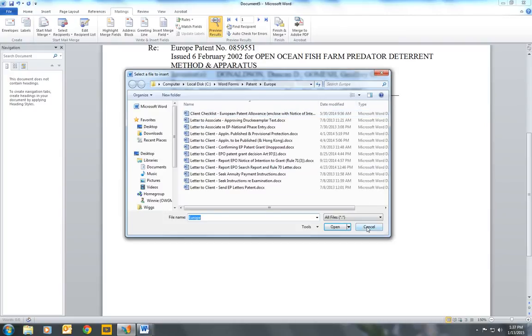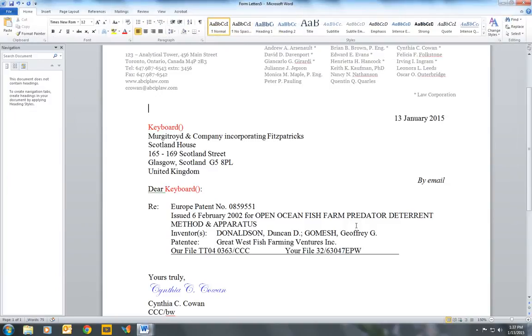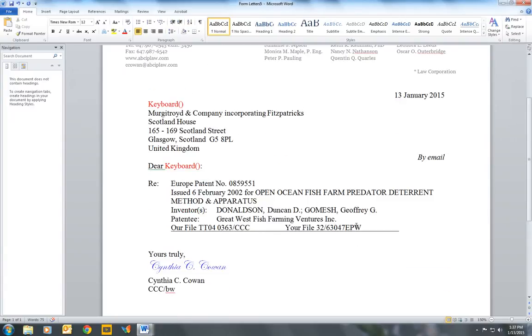I'll just click Cancel without choosing any content, and you can see this gets us a letter addressed to the docketed associate for this case, including the associate's particular file number and all of the other docketed particulars for this European patent matter.